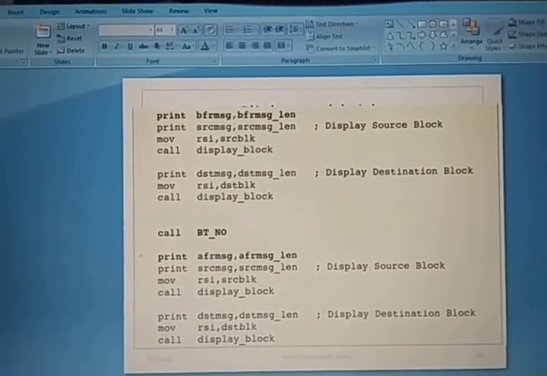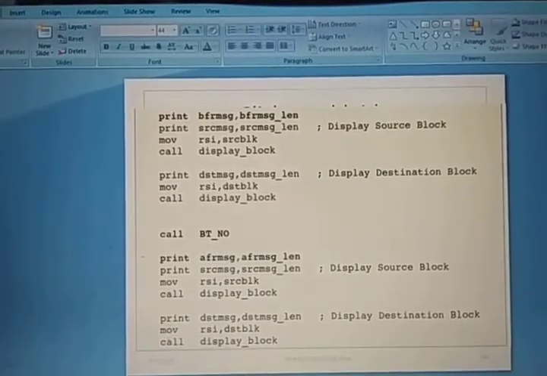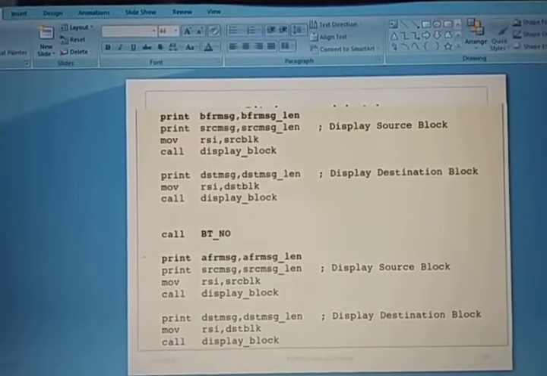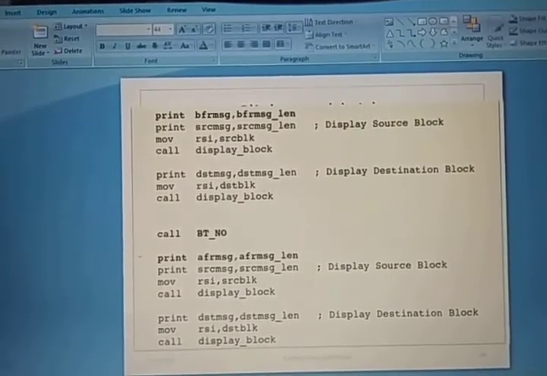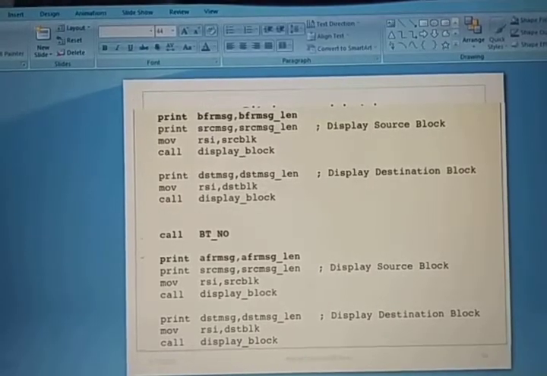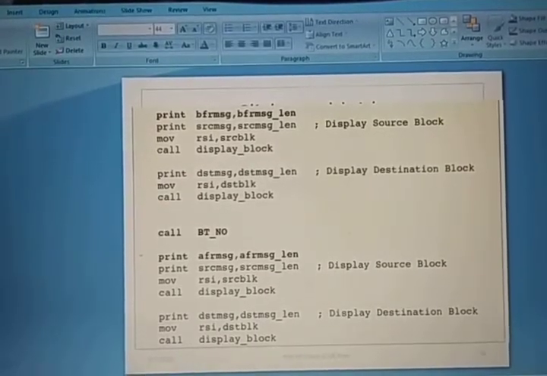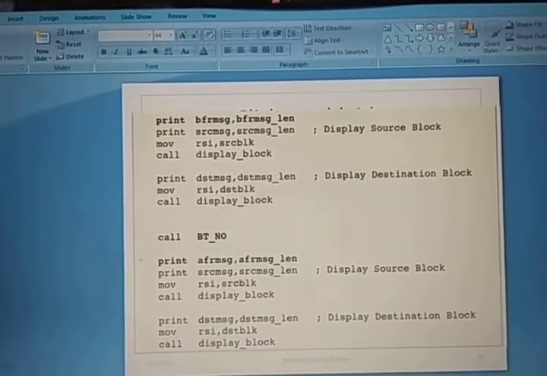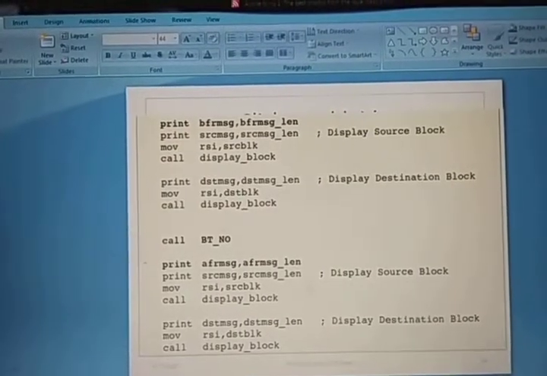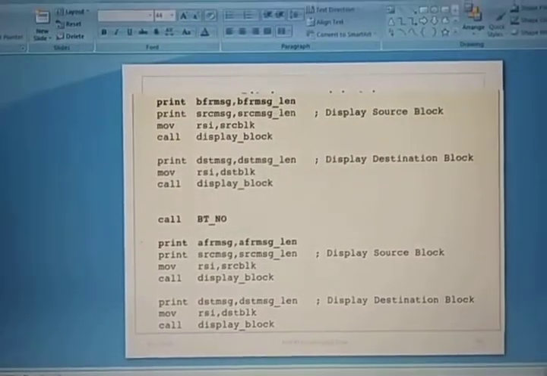So this is the variable that contains the address, and destination message length contains the length of your message. By using a macro, print is the macro name. By using that macro you will print the destination block on your output screen, and you will pass move RSA comma destination block. So here you are passing the destination block address into the RSA register and calling the display procedure to display your message.